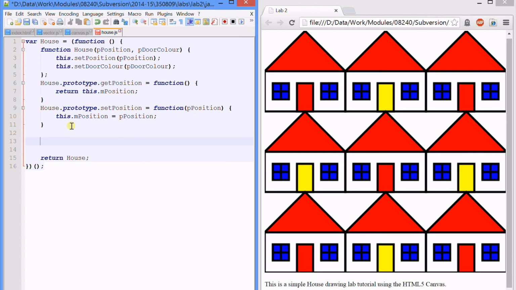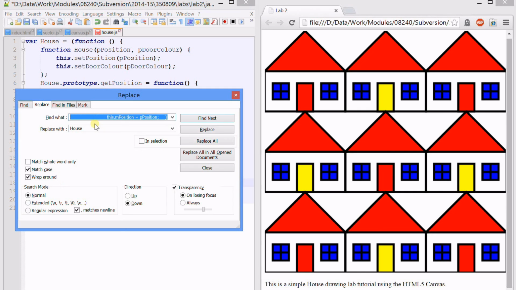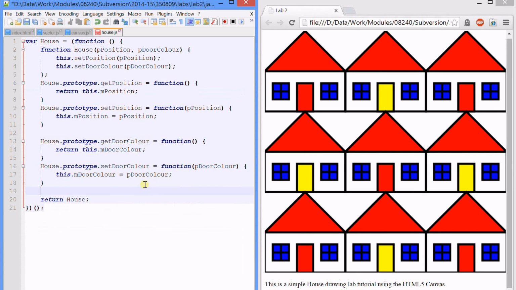So I'm going to do Control-H again and replace position with door color. In selection, replace all. There we go. Okay, so those are my getter and setter functions there.